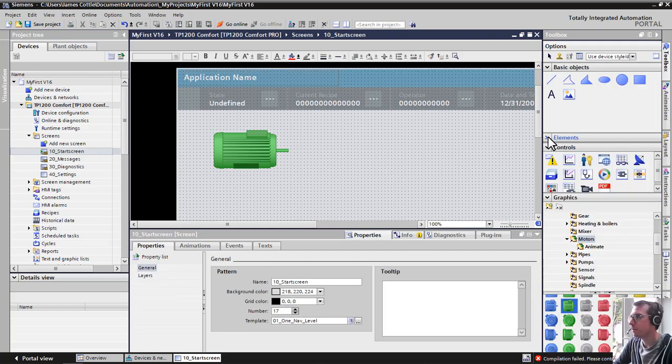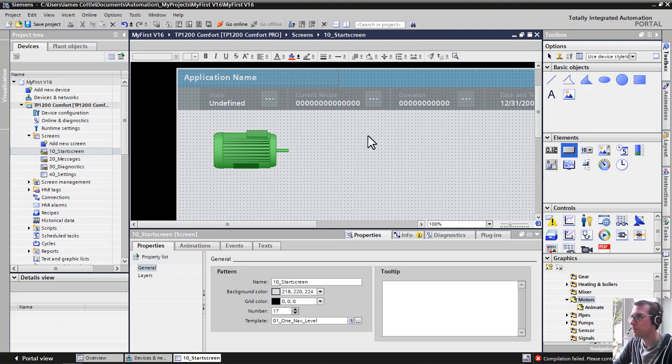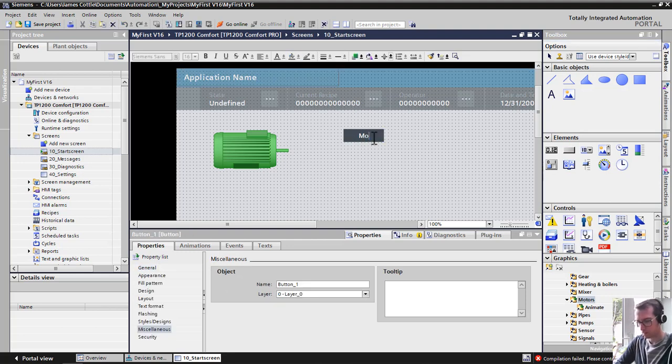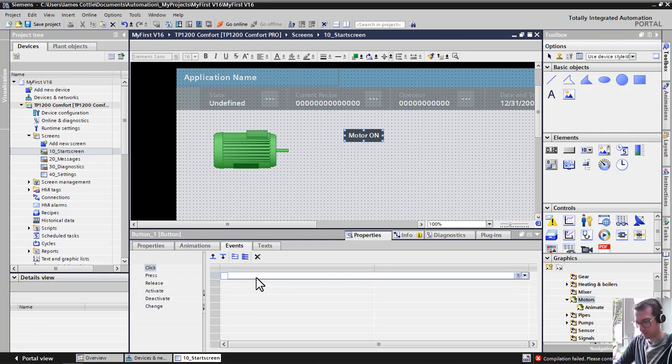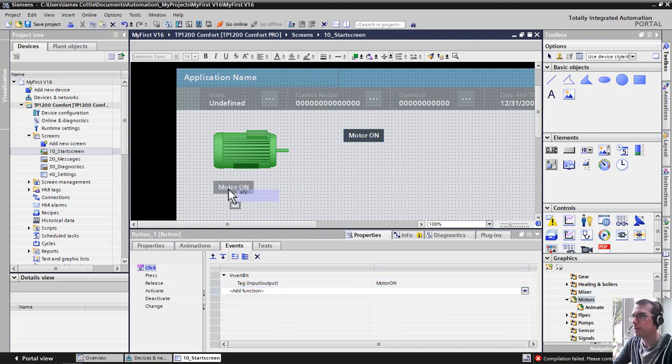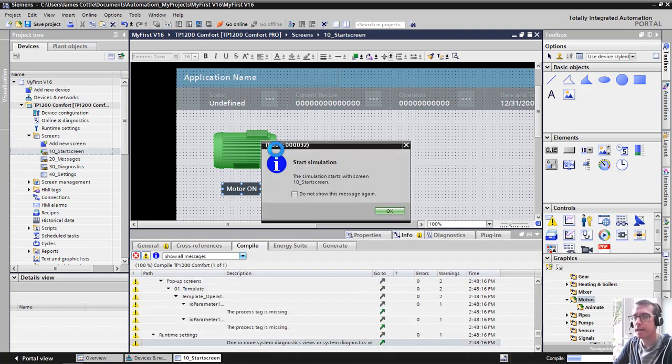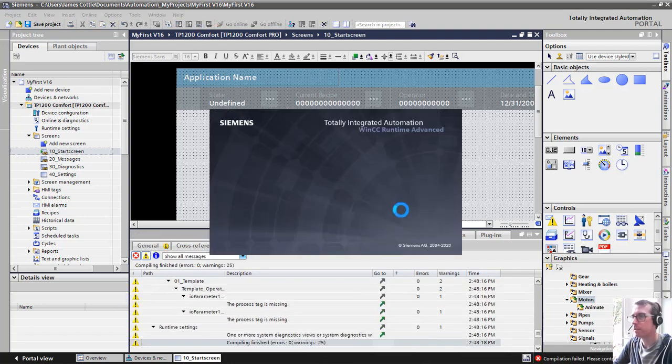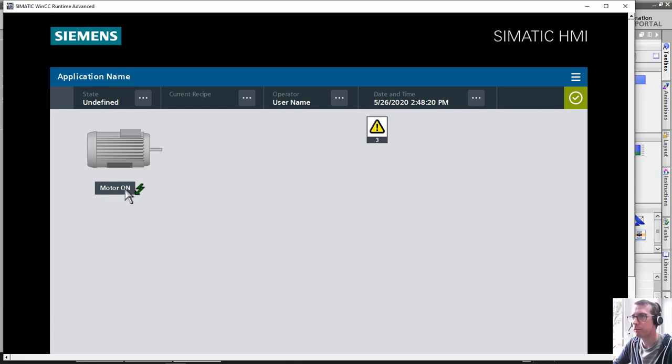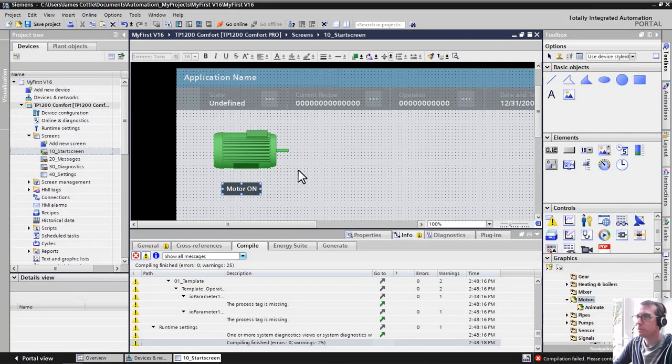So let's quickly add the ability to toggle whether the motor is on or off. We'll do this with a button. It's going to be our motor on button, and all we need to do is toggle the Boolean to say that my motor is on. There we go. And if we now simulate this, we'll get indication via green or gray whether it is on or off. So it's currently off, now it's on, currently off, on. There you go.